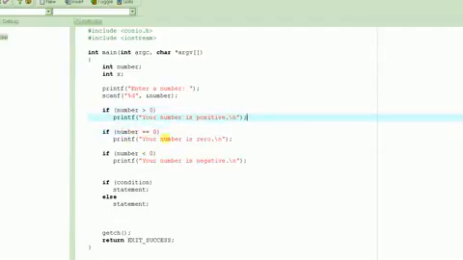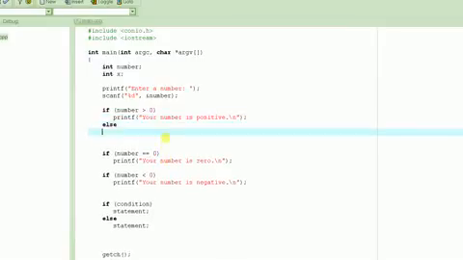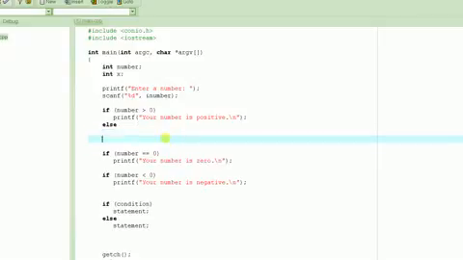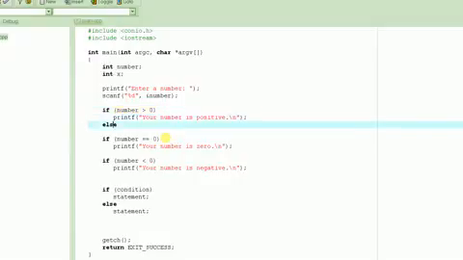So what do we do? We put an else here. Why? Because if this condition, if number is greater than 0, is not true, in other words, if the number is not positive, we need to look at whether it is 0 or a negative number.